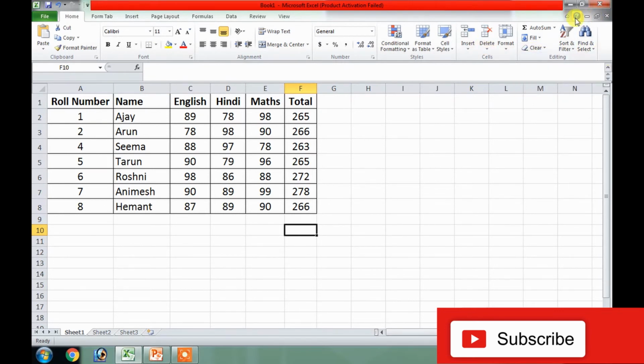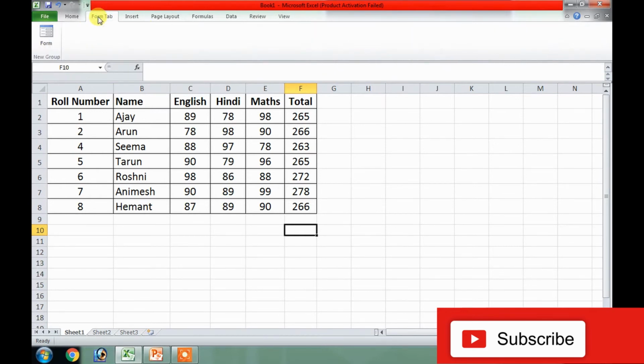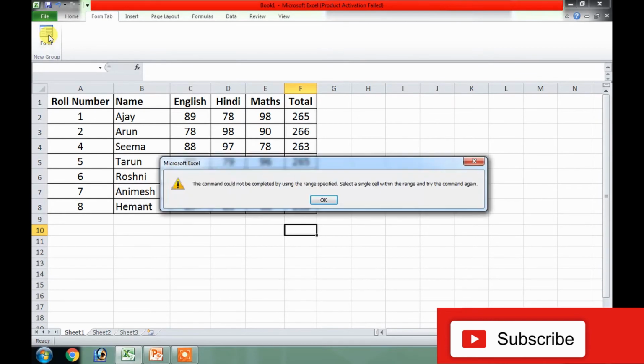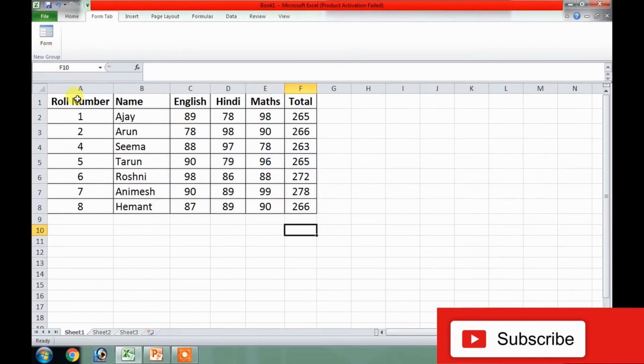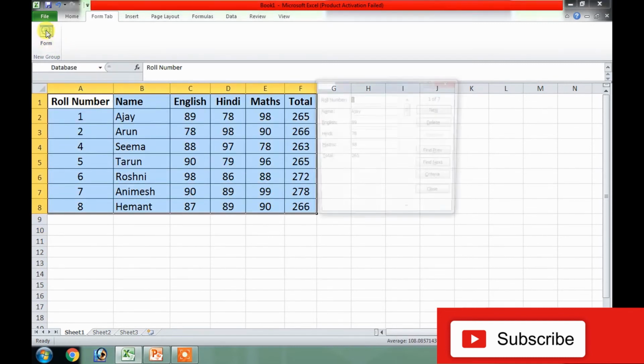Can we see this? Okay, left side, here this side. Yeah, it is there, form tab, right? In this form tab, because we have created a new tab itself, we have form. But when we use form, it will directly display an error. So we need to select the data, and afterwards we need to click on form.